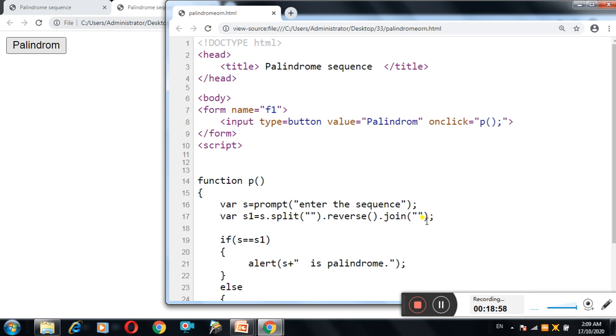Then after reversing the value, we will get s1. So we will check whether the value of s is equal to s1 or not. What we have written? We have written MOM. Mom we have written, right? So it will divide the values. MOM will reverse the order. MOM. We will join the values. Then again it will get mom, right? So the value of s and s1 are the same. The value of s is mom. The value of s1 is mom.